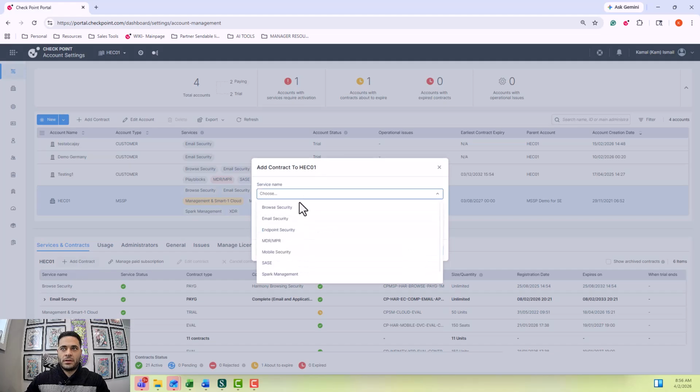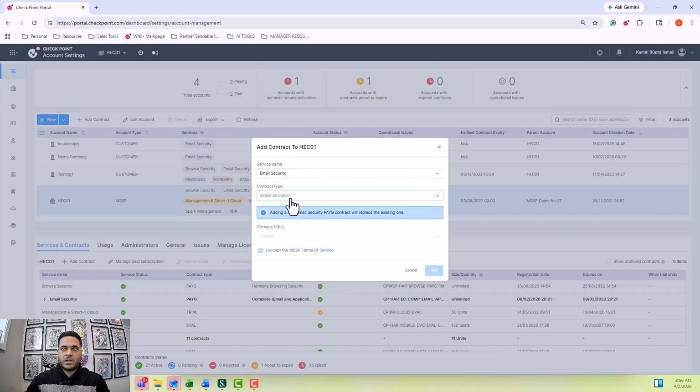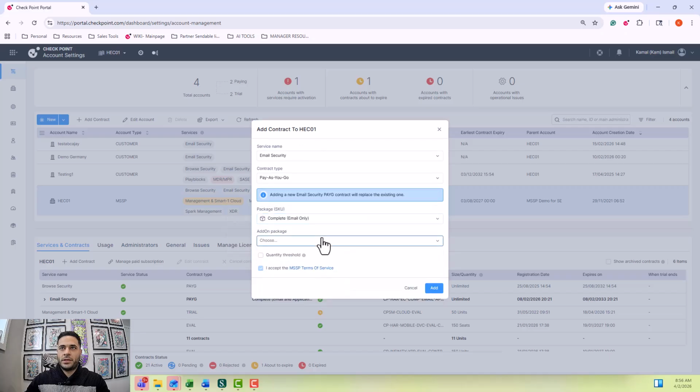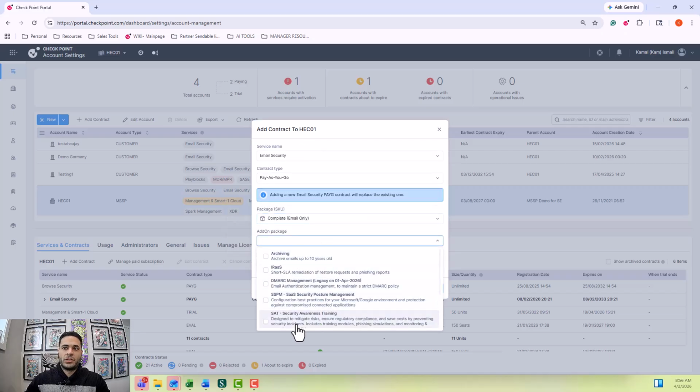You can select the product that you want to add to the contract, email security in this case. We can do pay as you go. You select the flavor of licensing that you want, whether it's advanced email and collabs, etc. Let's do complete. And then any of the add-on packages. Again, this is all self-provisioned. It allows you to add and remove licensing as you need.